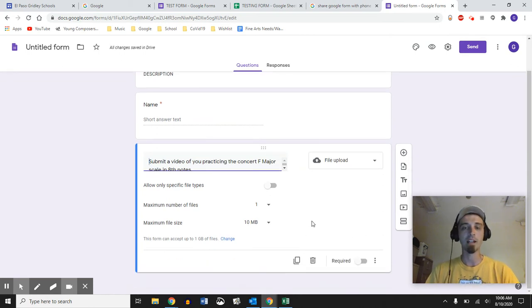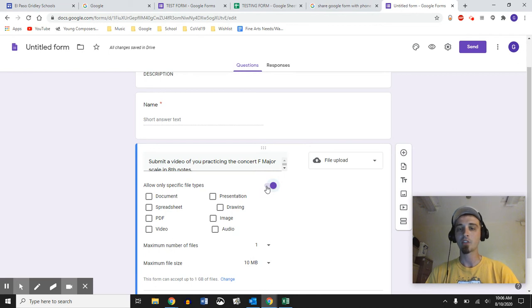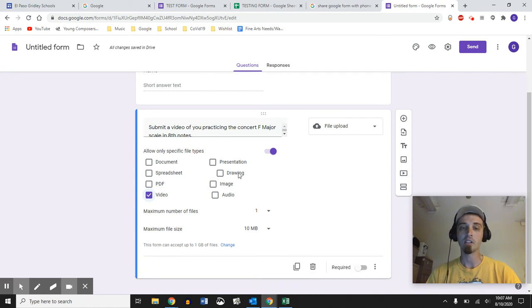So you click OK on that screen, and now there's a toggle switch that says allow specific file types. Turn that on, and I would click video if you want them to submit a video, or if you want them to submit just audio of them playing, that's a smaller file type, and it could be anonymous. You can also have them submit just a picture of them practicing for the day. So there are different things that you can do. You can also have them submit documents and things like that.